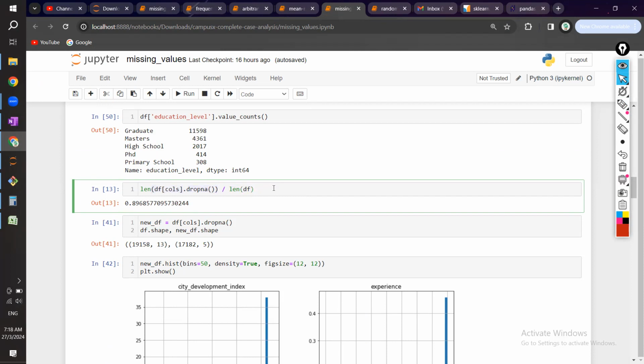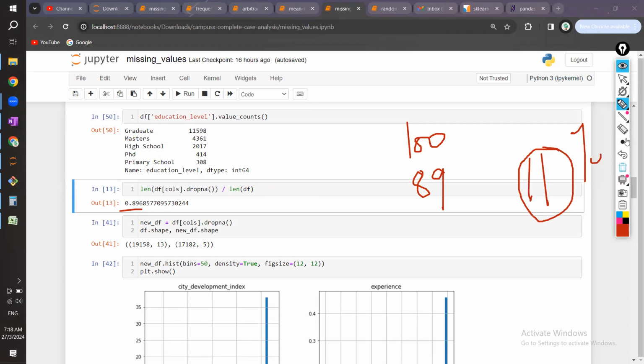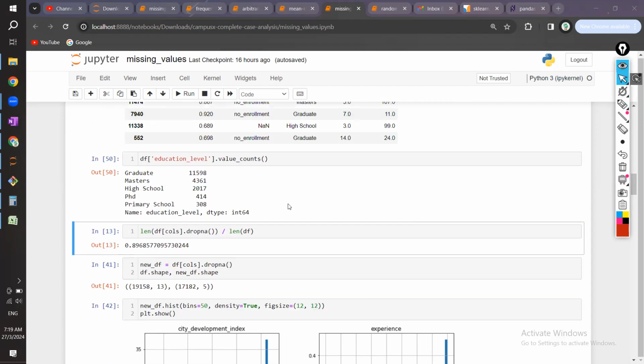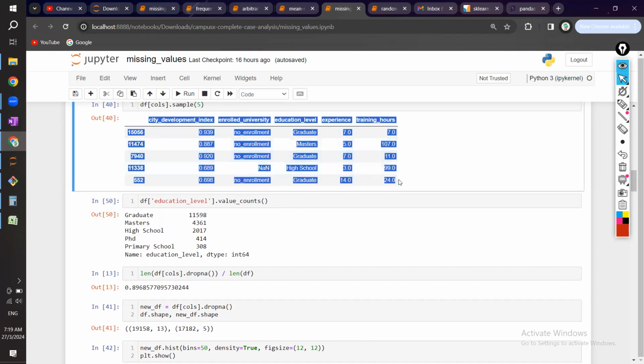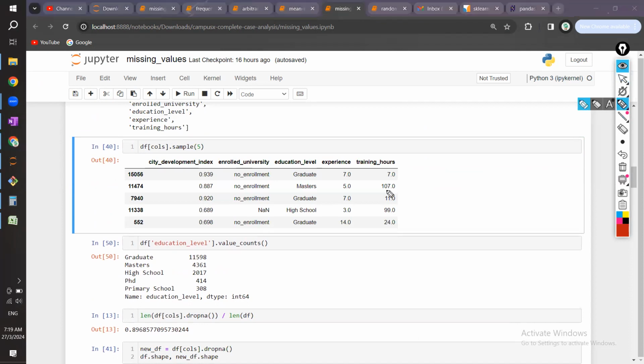That means after dropping, how much percentage of the data is left? It is 89.6. Earlier, if there are 100 rows, now there are only 89 rows, which means 11% of the rows got dropped. Now you need to understand this 11 percentage. I've considered only these 5 columns, so this 11 percentage is coming from this data set.